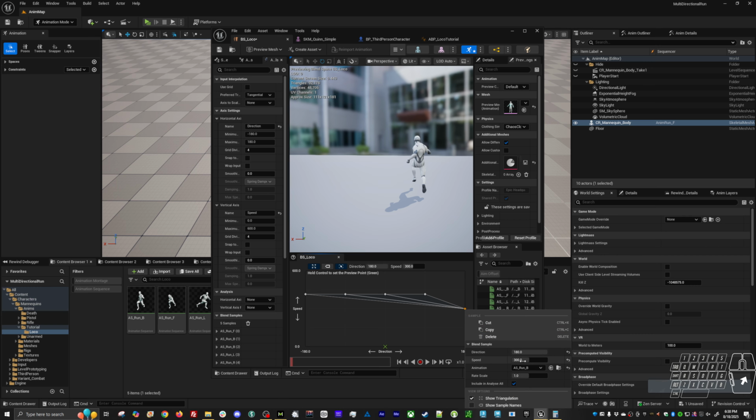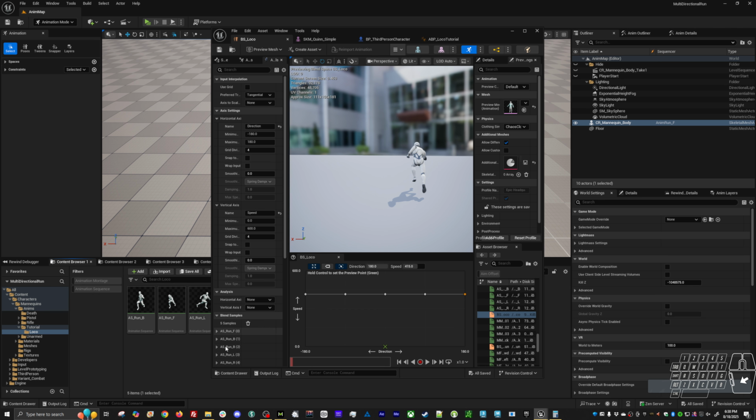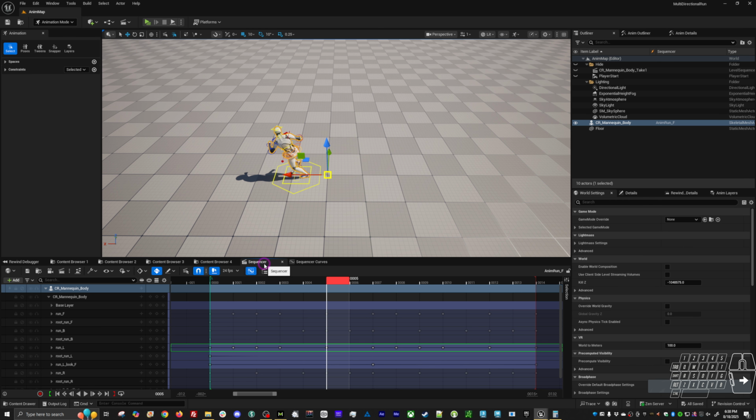And last one. There we are. We'll save that. We'll come back to our sequencer, and we want a back left.